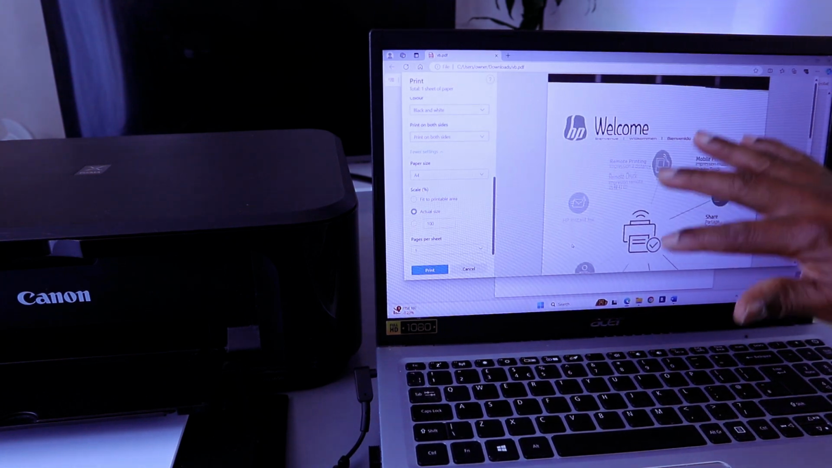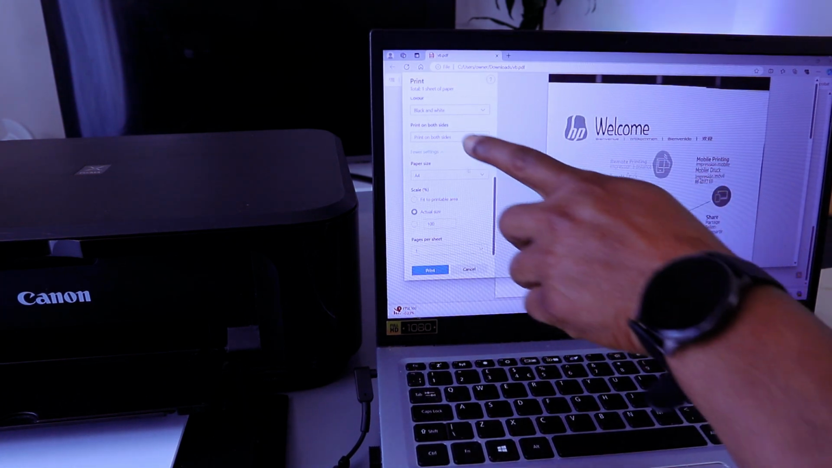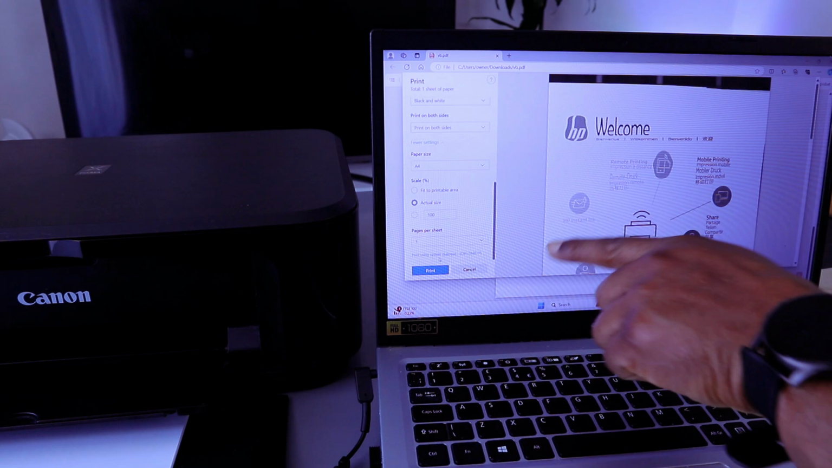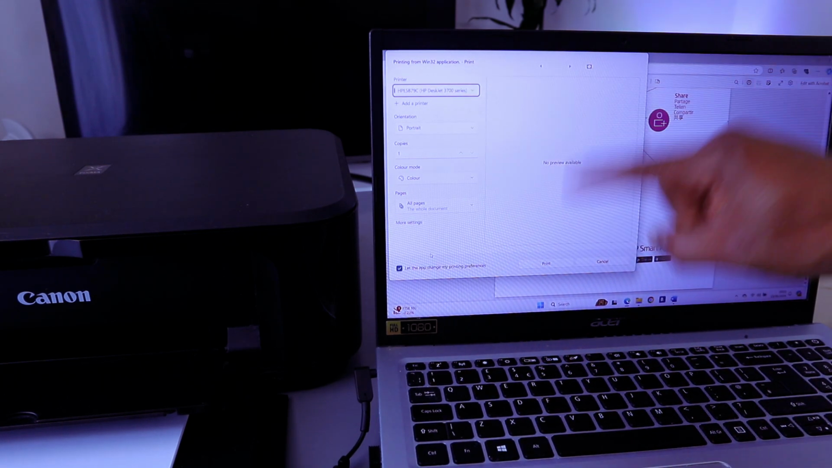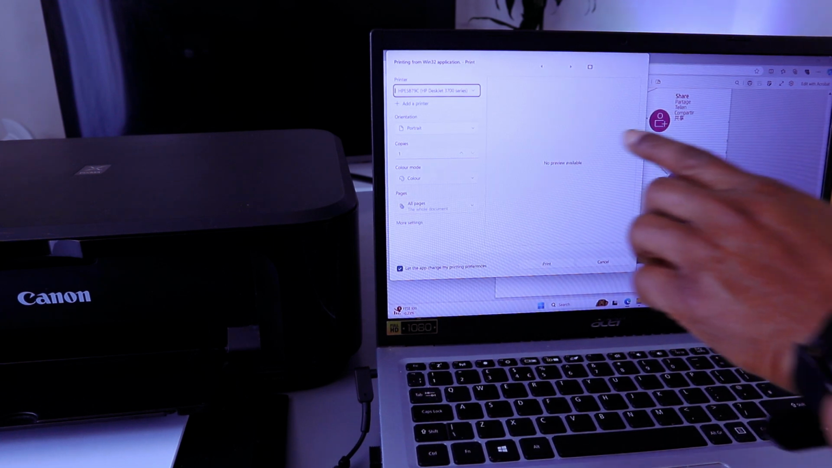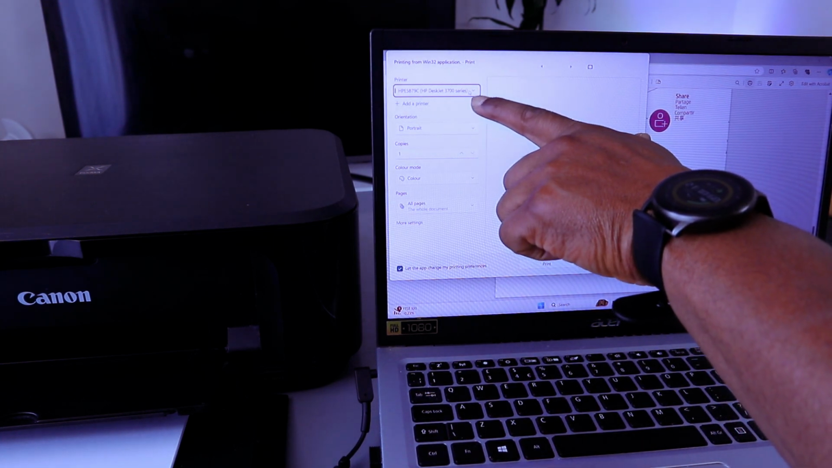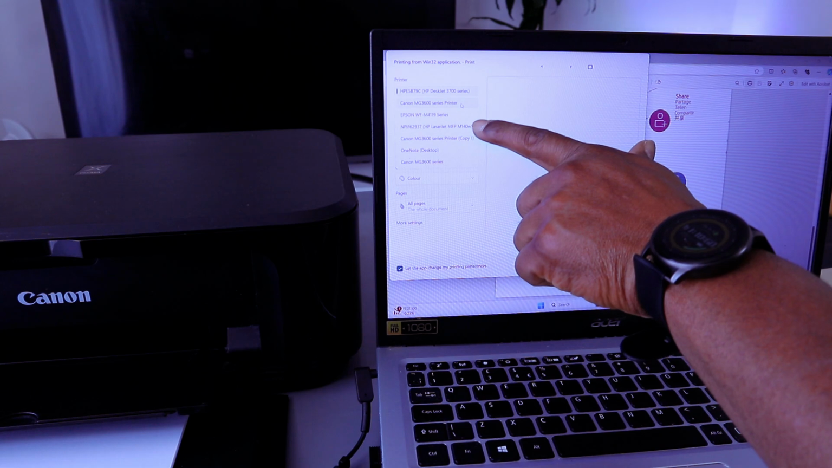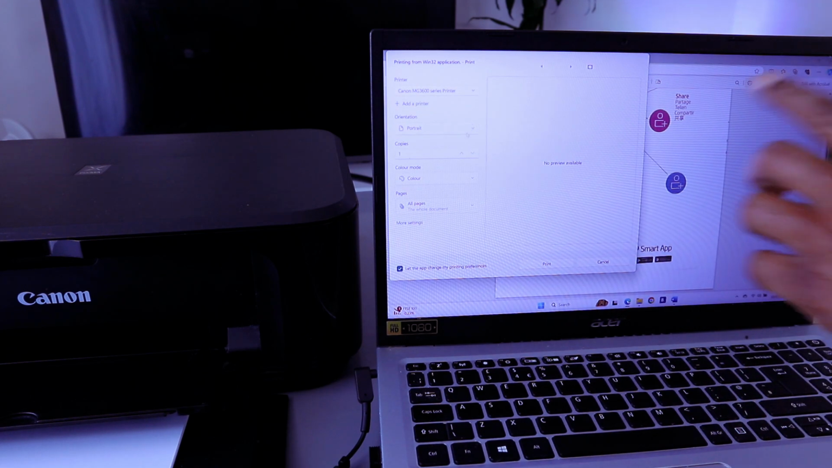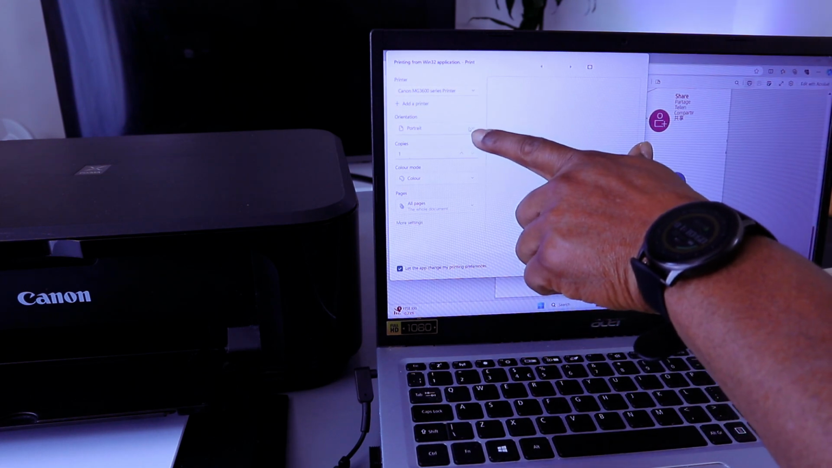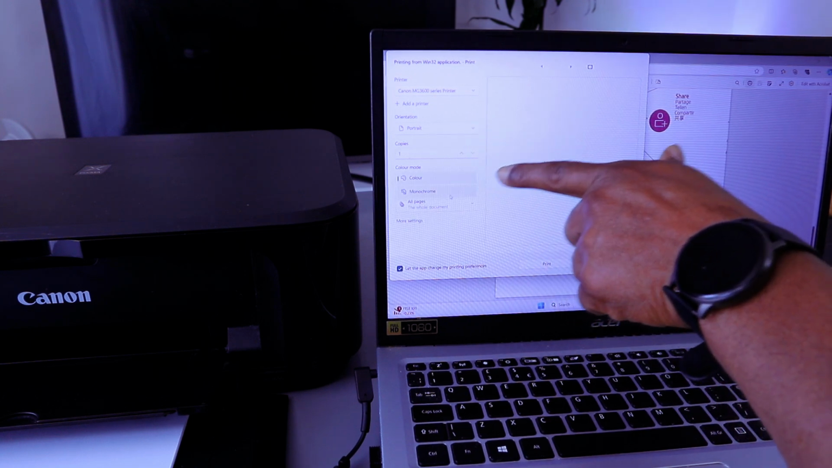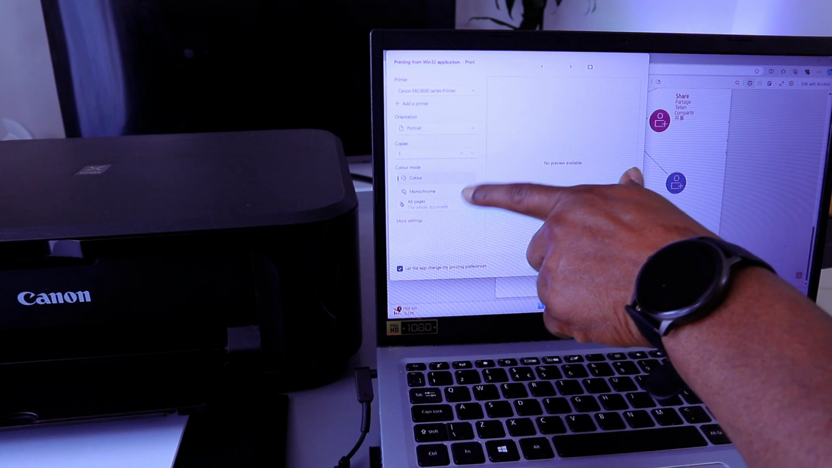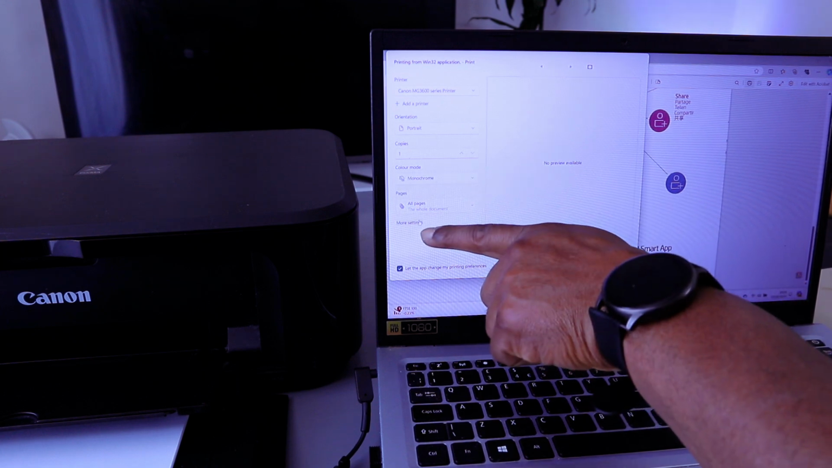So this document now is in actual size and also in black and white. Another thing you need to do, you need to select print using the system dialog. Then you scroll from the list, and make sure you select the correct printer, MG3600 series. Then orientation is portrait, copies is 1, the color is monochrome for all pages. Then you select more settings.